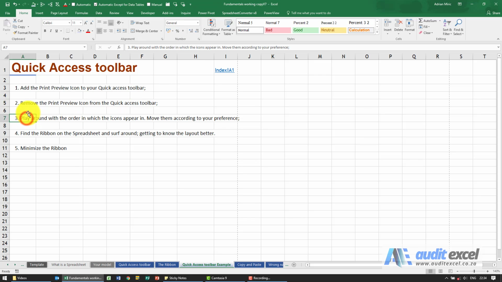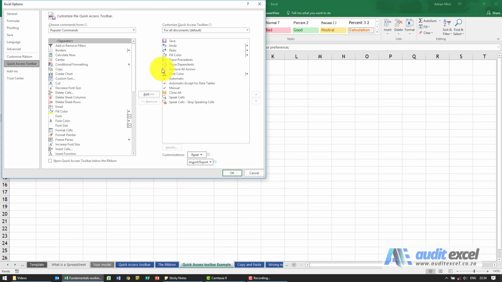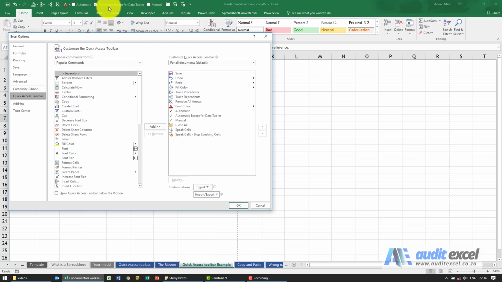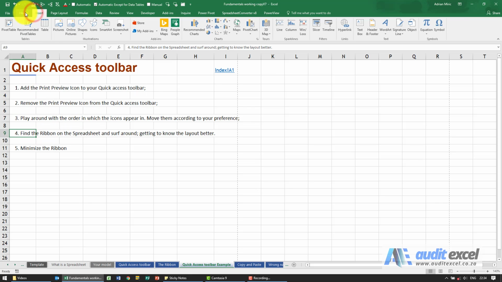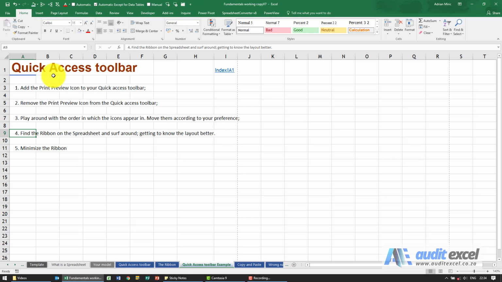In order to play around with the order of these things, what you do is you right click and you go to the customize quick access toolbar, and you'll see over here are all the items that are in the quick access toolbar. And if I click on any one of them, so for example this close all, these arrows become active. And if I want, I can now move it down, so I want this to appear at the end. When I say OK, you'll see it's moved around. Here we just asked you to look at these things so you can get a sense of how it works.